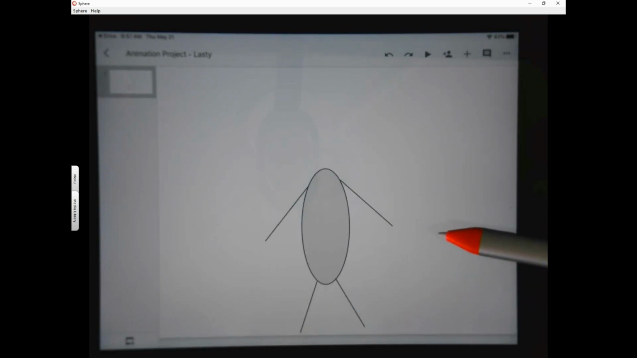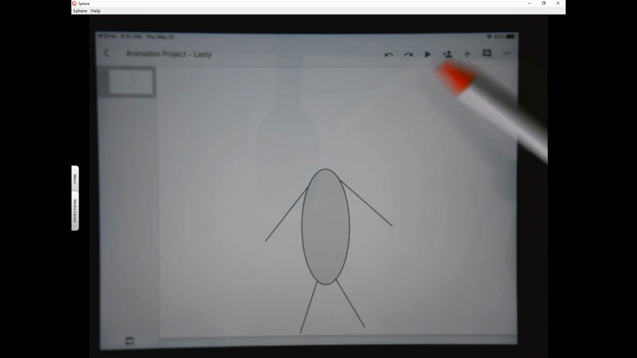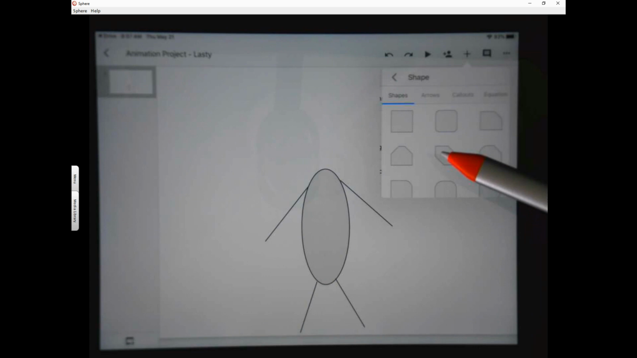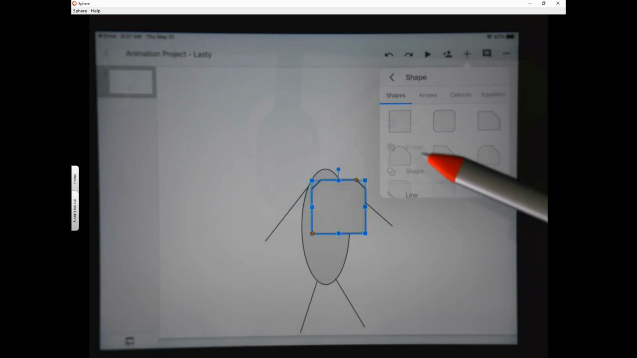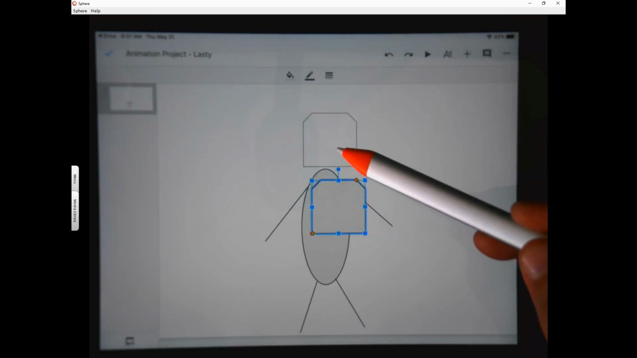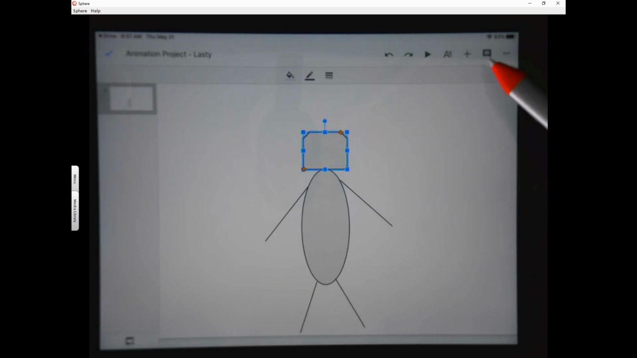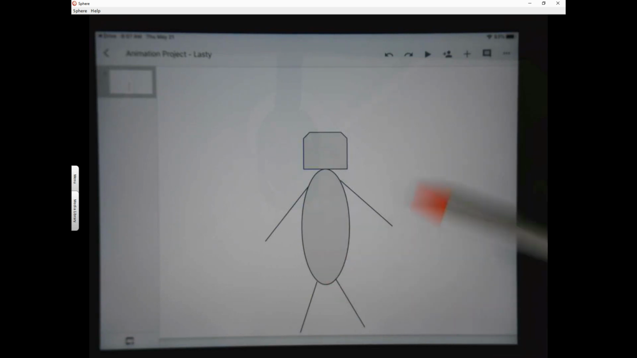Now, let's say I want to give him a head as well, because we do. I'm going to give him a head. Give him a shape. Let's do something interesting like that. We're giving this little head. Change it up. And you can be as detailed or as lame as you want.